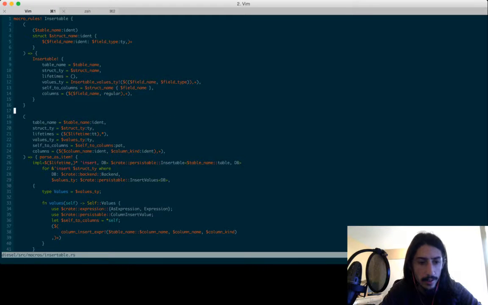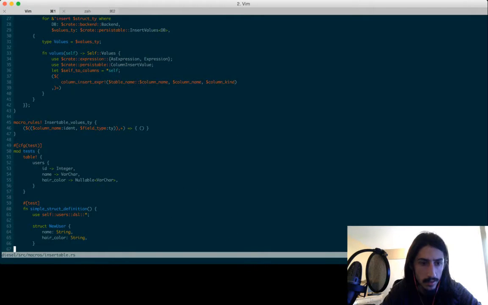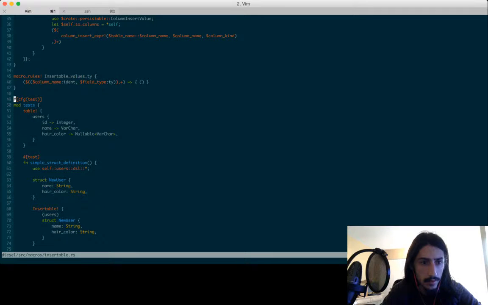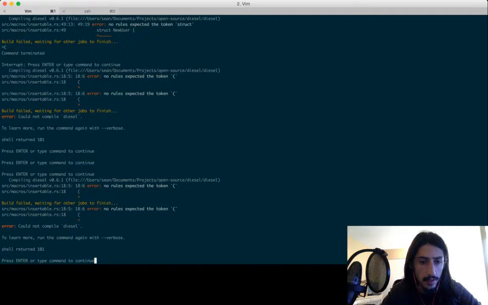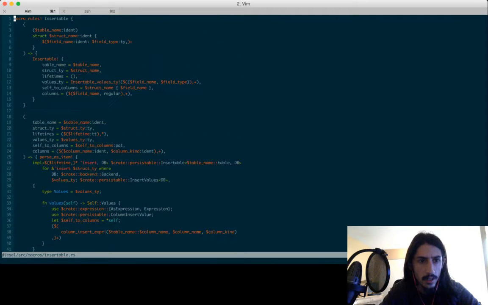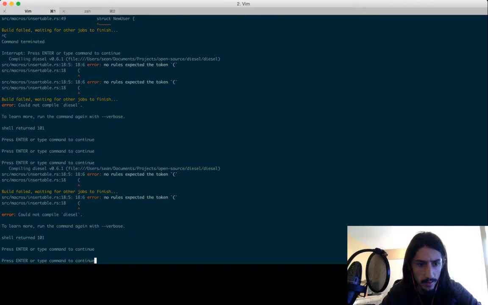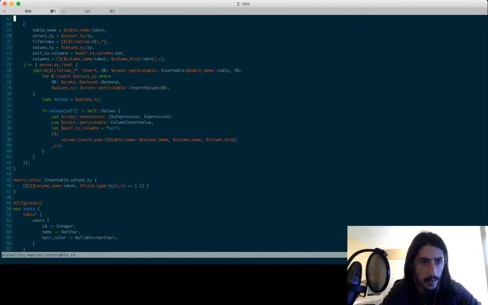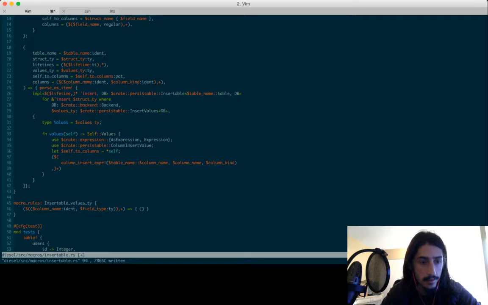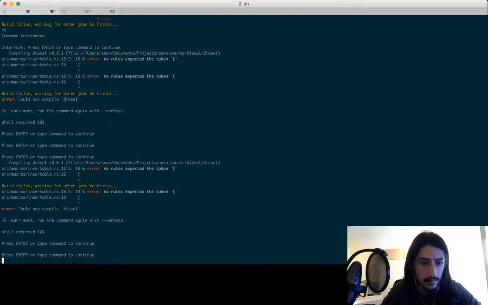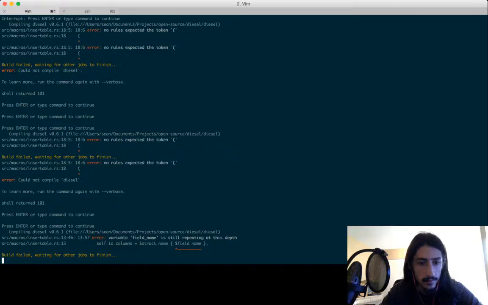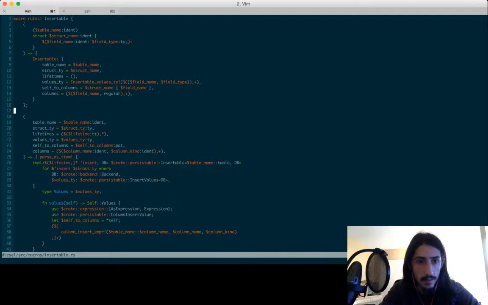Still no rules expected struct. Oh, there we go. No rules expected the token open paren. And that's coming from 18. That's because we forgot a semicolon. Field name is still repeating at that depth. That makes sense.